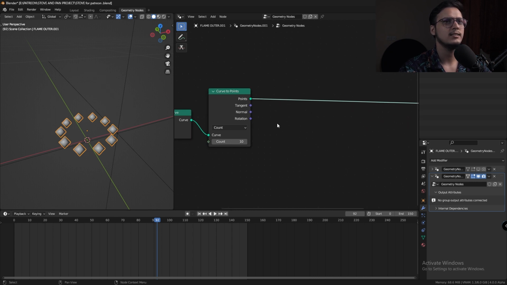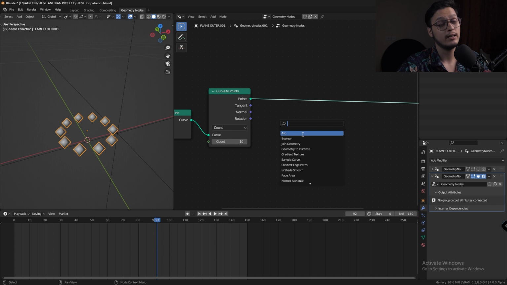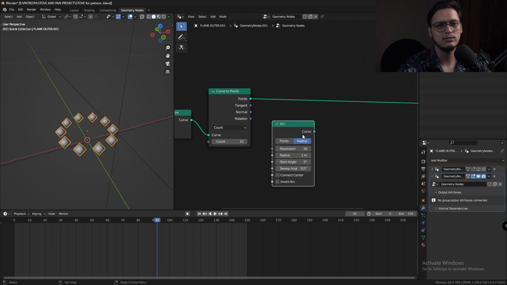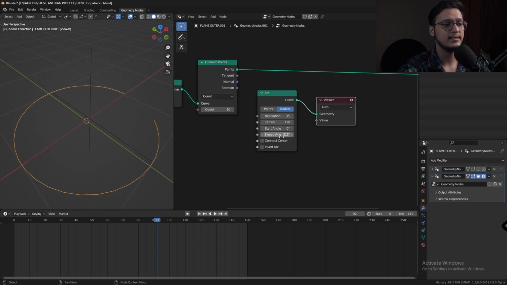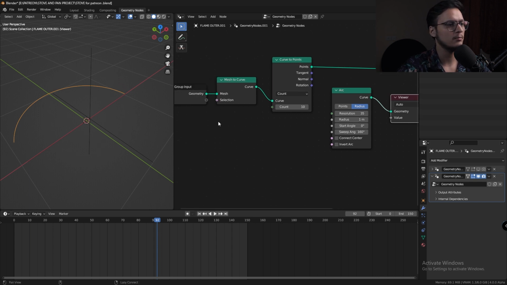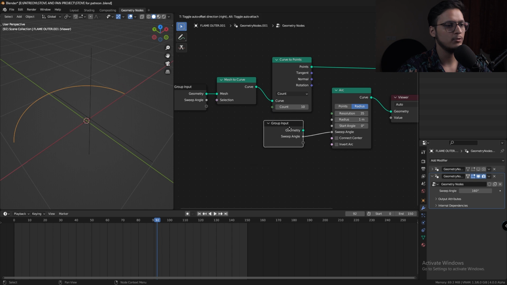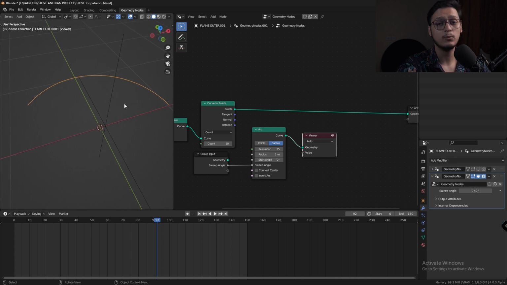Next thing that I need is the actual flames, you know. For the flames, I first thought I would be using a curve line, but why go through all the hassle of curving that line with a float curve or any other method possible? So I'm directly just going to use an arc. I'm going to increase the resolution by a lot. I'm going to keep the start angle at 0, and the sweep angle at around, let's say, 140, 150 right now. We can change it later, or might as well create a new group input that will help me change this later. And now we have an arc that will act as our flame.